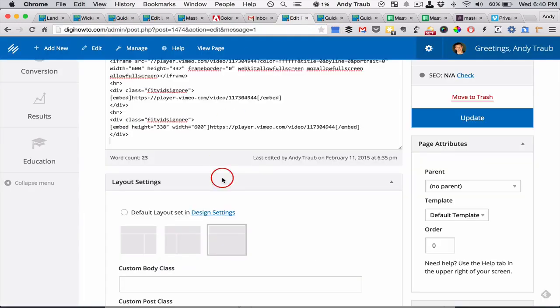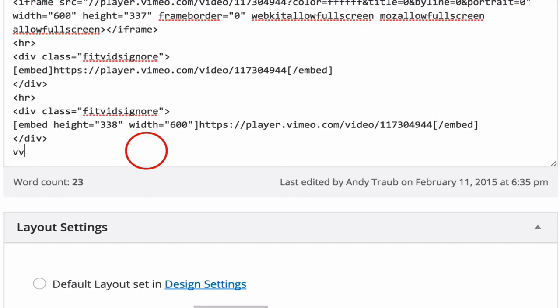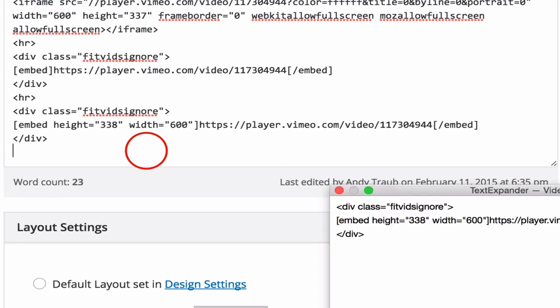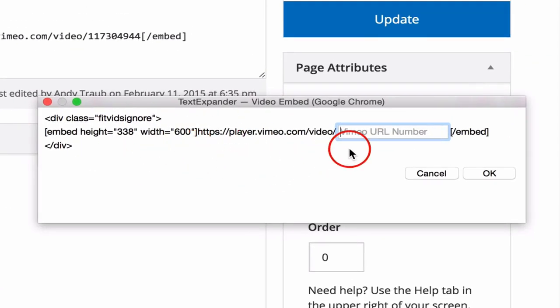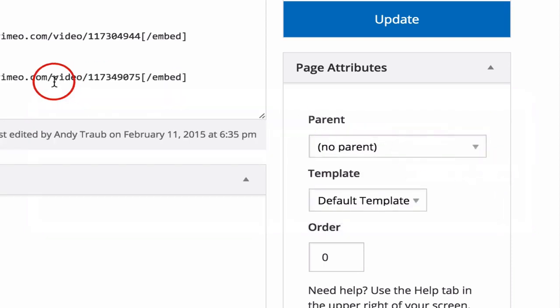I'm going to go over here and type in VVIMEO. And see this popped up, this window. I'm going to paste in that number. So now I've got my div class, which will constrain it to this height and width. Got my player code. It will embed, it will close. So hit OK. That just popped in there. I'm going to hit update.